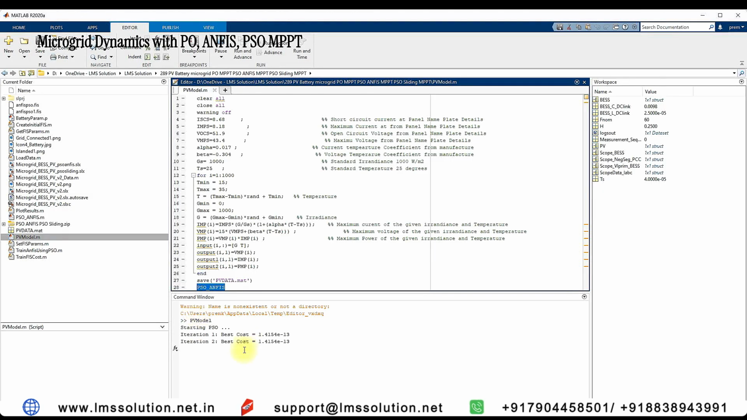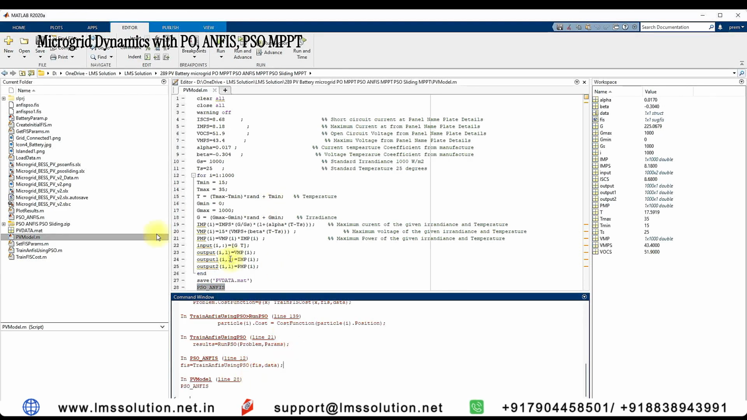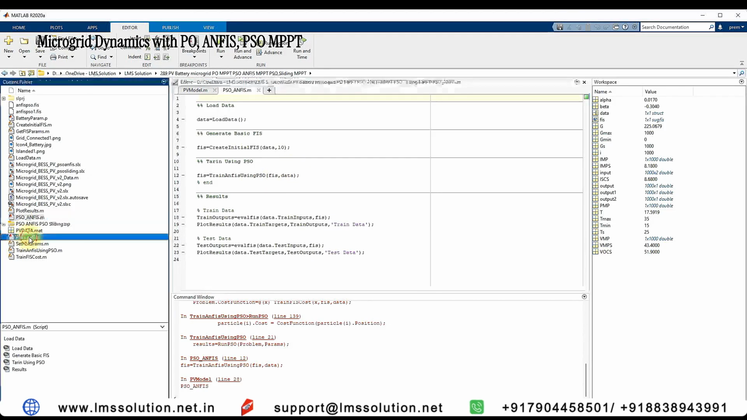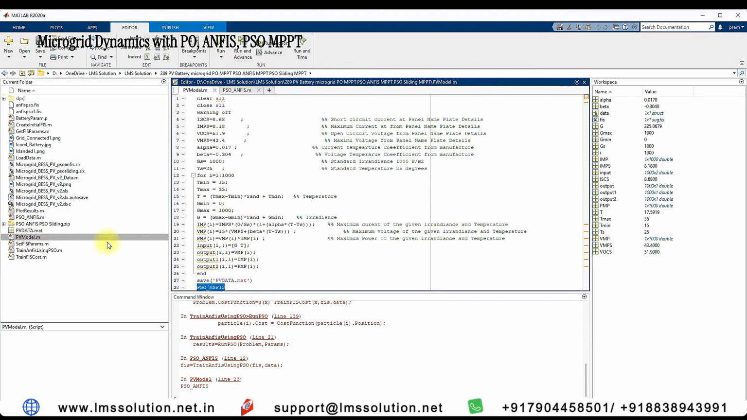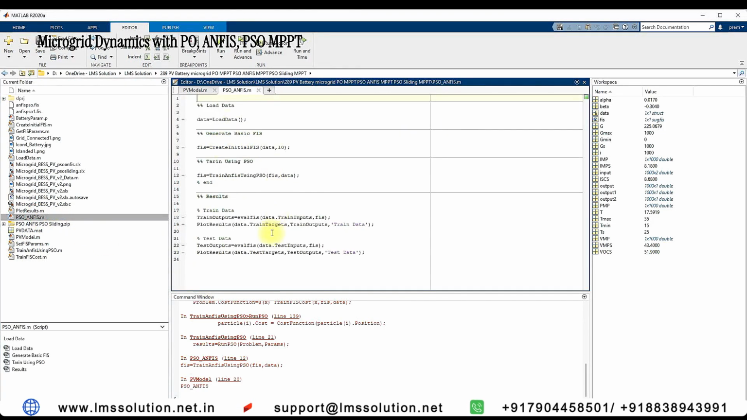This is the concept we are using, PSO-ANFIS. You can watch my YouTube video. I have already made some videos about PSO-ANFIS MPPT, so you can check that video also. You will get a clear idea about it. Here we use that model. Here you can see this PSO-ANFIS code. First you have to run this code. After that it will execute this code. Inside you can see that this will be trained automatically. The training process, everything will happen.